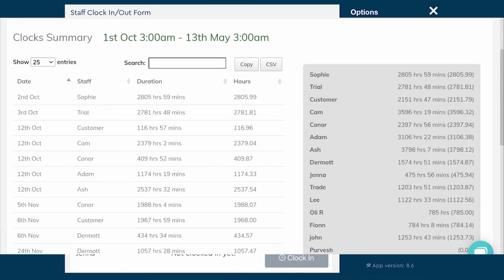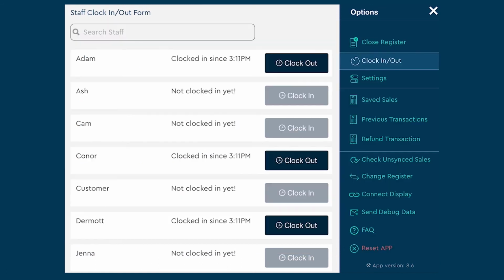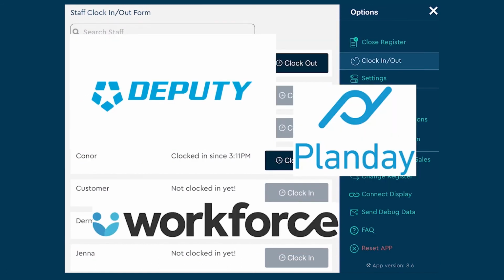Now, should you want to go into any more depth than this, things like rota management, payroll and absence, we've got a load of partners which we can recommend to you.